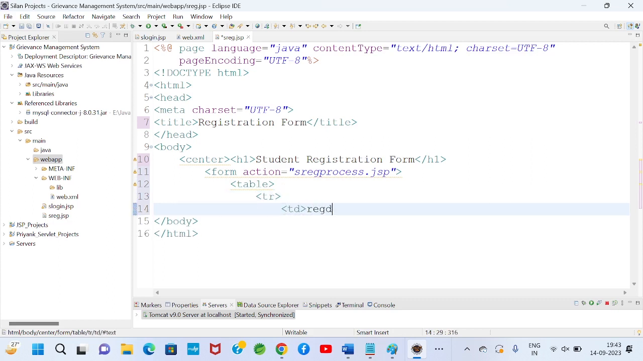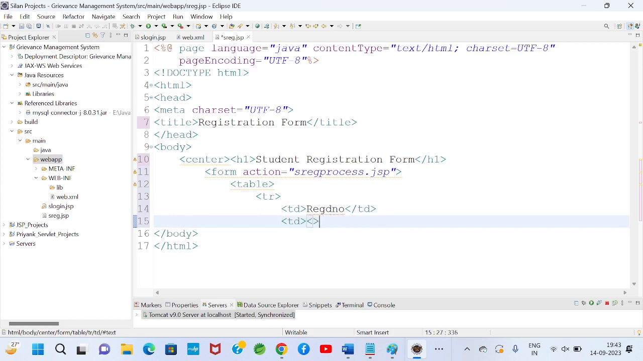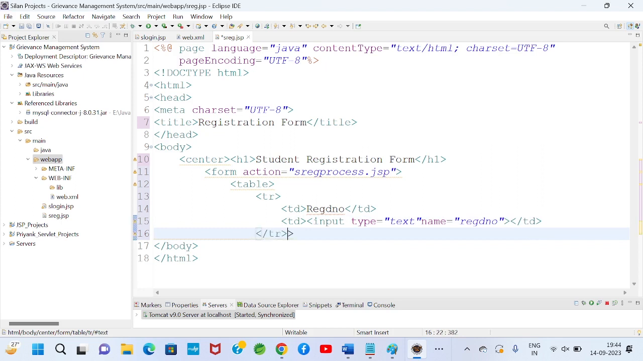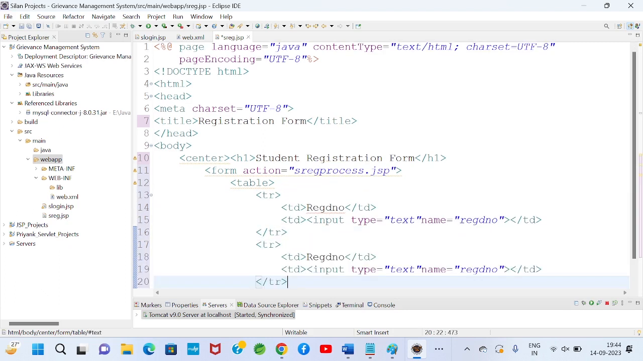In the same way, in the table, tr, the first row I will start, then td. The first is registration number. So I will end td. My first attribute, registration number, is a text box. So I can write input type equals to text, name equals to registration number. So I will end td, then end tr. So this is one row and one attribute that I specified, registration number.